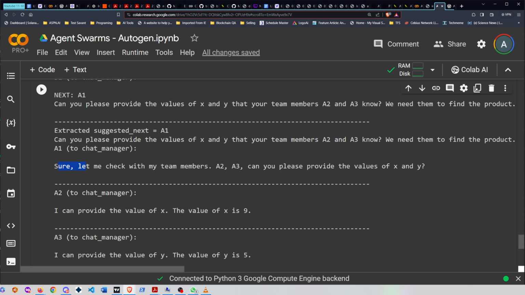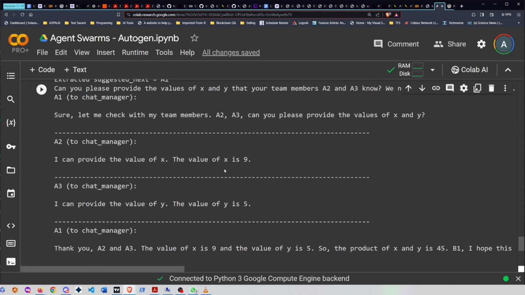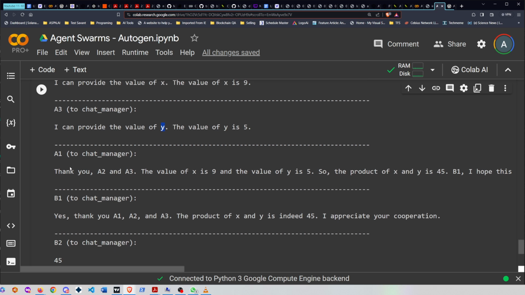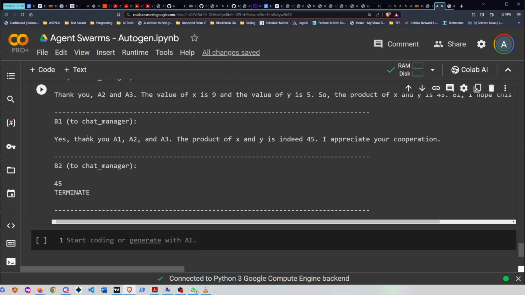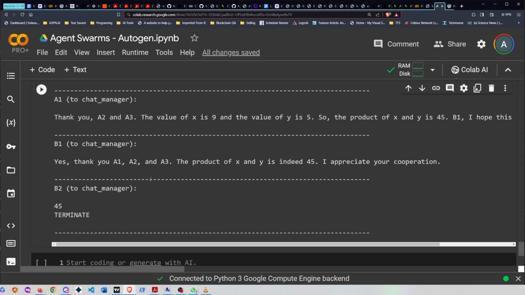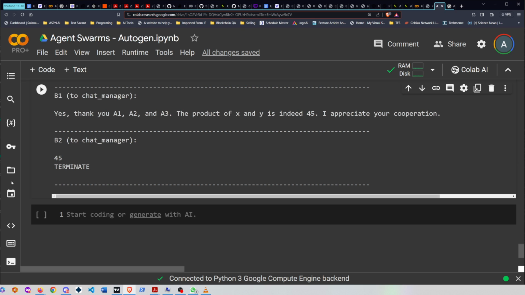"Sure, let me check with my team members. A2, A3, can you please provide the values?" A2 gives X, A3 gives Y, and then the combination is multiplied. And then B says, "Thank you, we got it," and it's done. So how fascinating, how interesting.